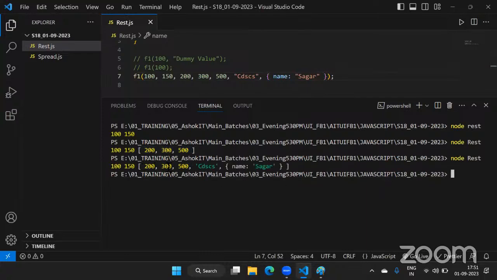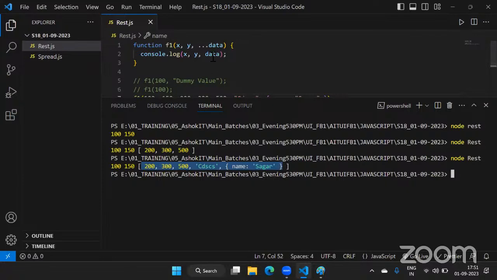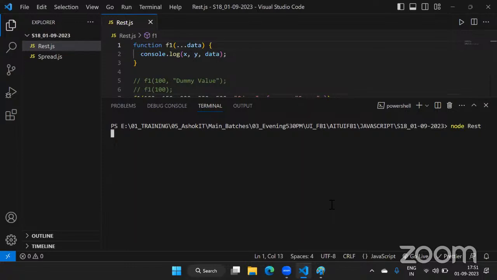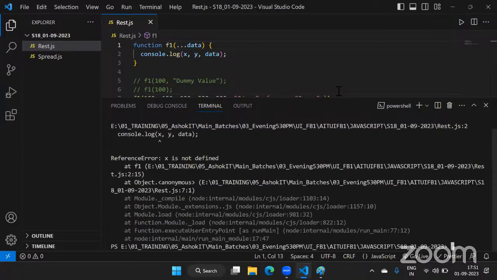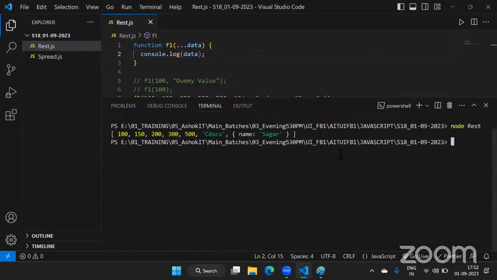Now see, all the arguments are stored in this array. Suppose you are only passing the rest parameter, then all the arguments will be stored here. Here I need to remove x comma y, so let me re-execute. Now see, all the arguments are stored in the rest parameter. So the rest parameter should be the last parameter.